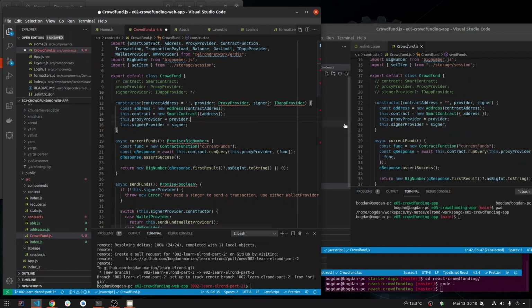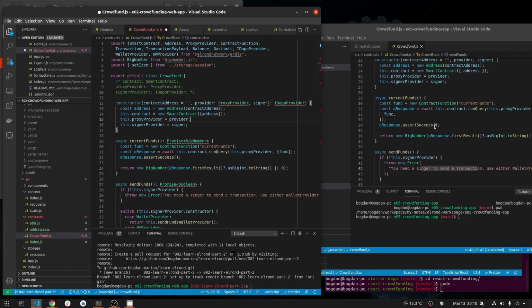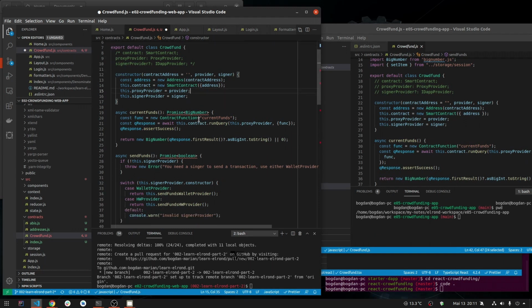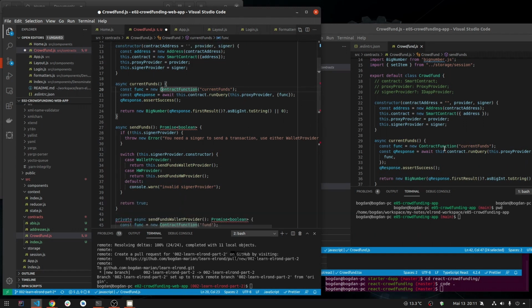And now I have the constructor that takes the provider, signer. Alright, there's non-mandatory, there's right address, and the smart contract. And what it does, it returns, which is a promise, current funds. It's async. And basically that's that.